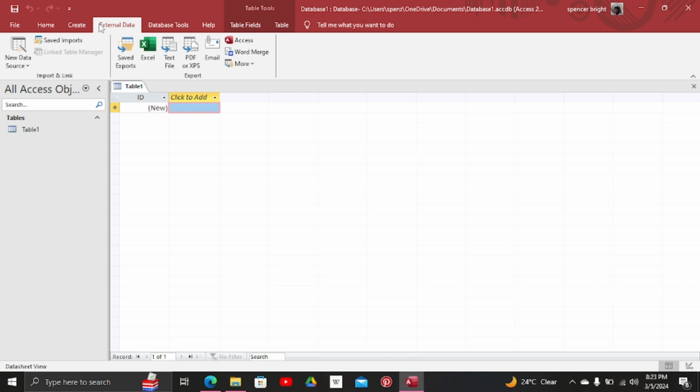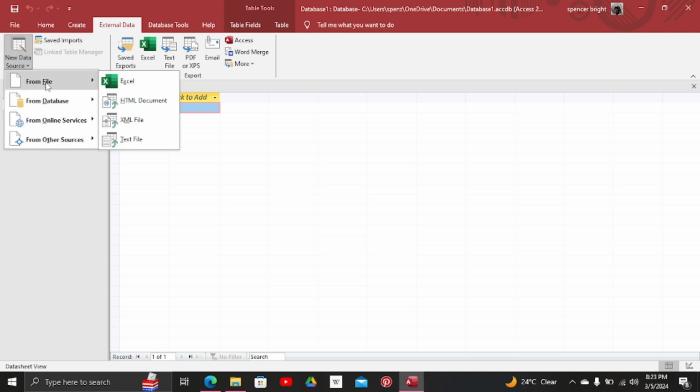I'm going to look for external database on my menu tab. Then here you are going to see export and import. So I'm going to go here to new data source, which implies that these are imports. Or if you have already made an import with your database into your database system, it's going to save here.